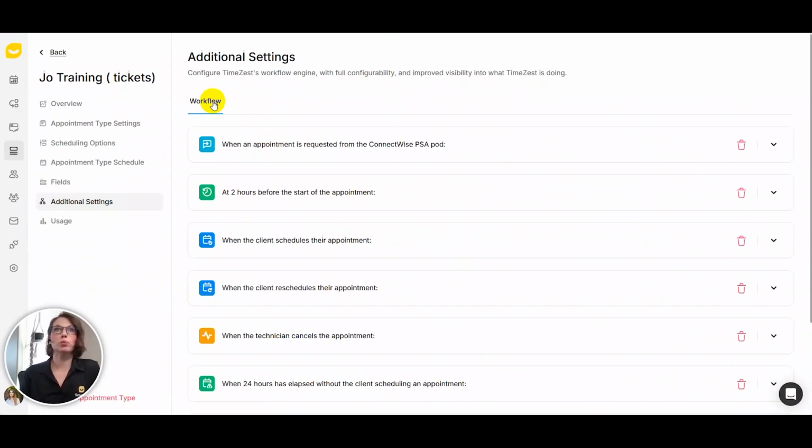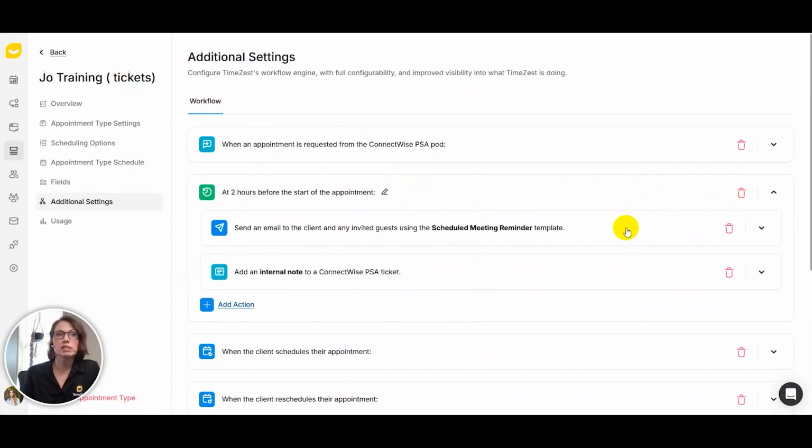You can see when we're in workflow mode, the triggers are color coordinated, and green color means it is a time-based trigger. So the first one that I want to point out is this 2 hours before the start of an appointment. When we open this up, we can see this is a custom template to send a meeting reminder to your clientele prior to the scheduled meeting. So this is great to do. This is a cherry on top feature where we can go in and make an extra impact on the customer experience.